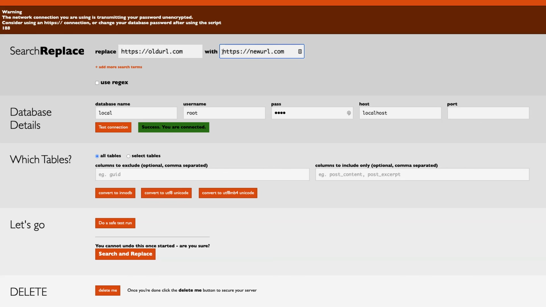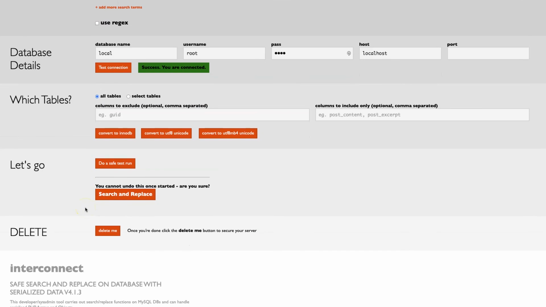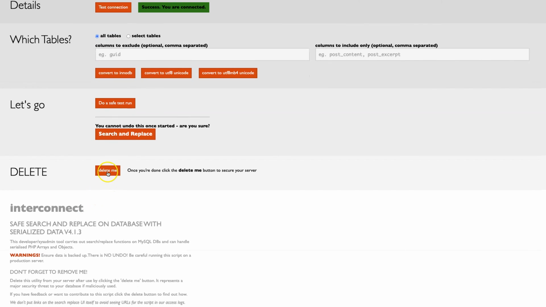Super easy to do. Now, the last thing, a very important step that you want to do here, is to click the delete me button to make sure that this script gets deleted off your website, because if it keeps sitting there, it creates a potential security risk for your site, because hackers are always looking for a foot in the door, and if they get it, they will exploit it. So definitely once you've done this, click that delete me button to delete the script.